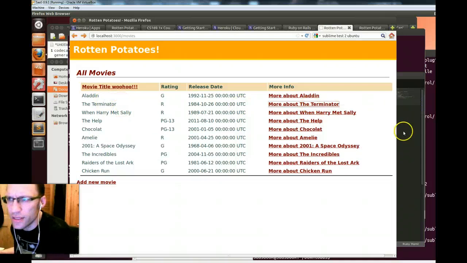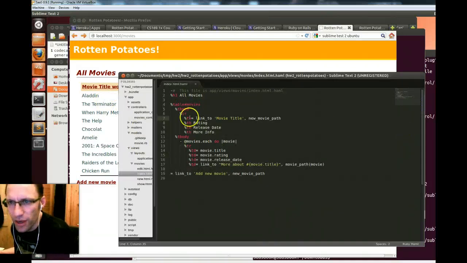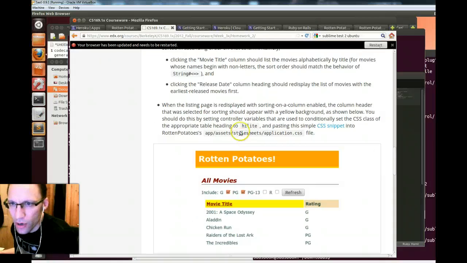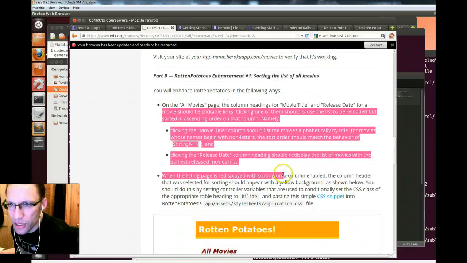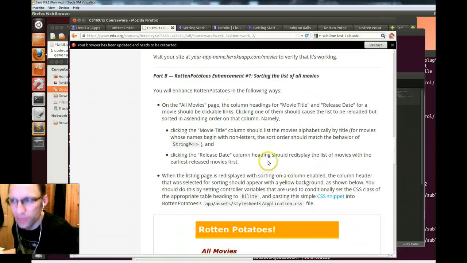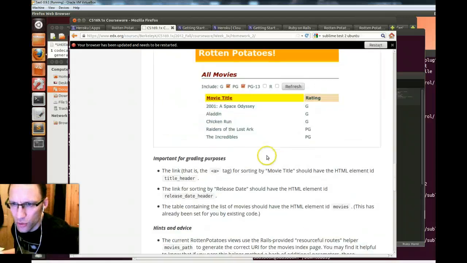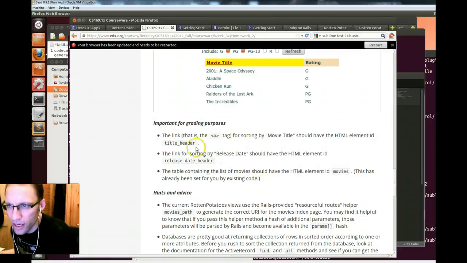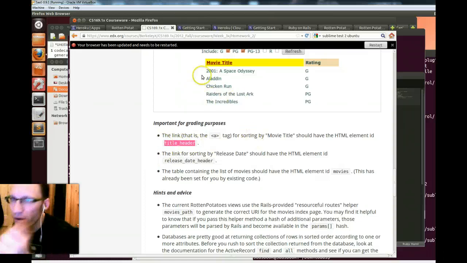So this is the place where we're starting and moving on. You want to look up the documentation for things like link_to. There are particular things that I think are a little bit tricky, as well as adjusting these titles so that when you click on them, it resorts the column. It's an example of what it looks like there. You also have to do these things for grading purposes. So you have to have these HTML elements, like id equals title_header, in there. That's an easy thing to get tripped up on.